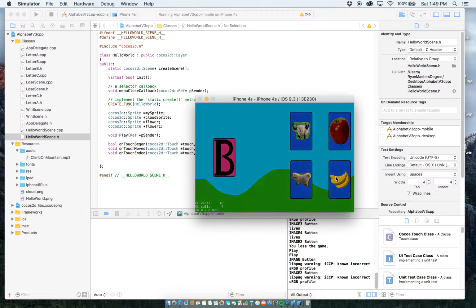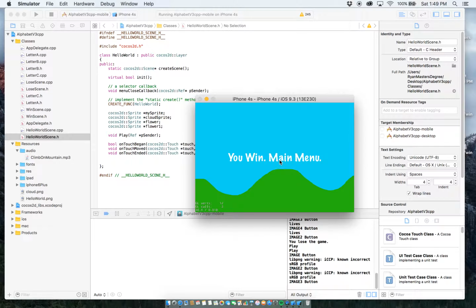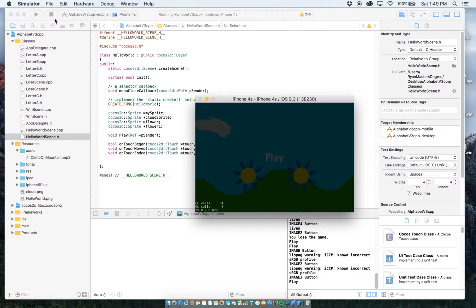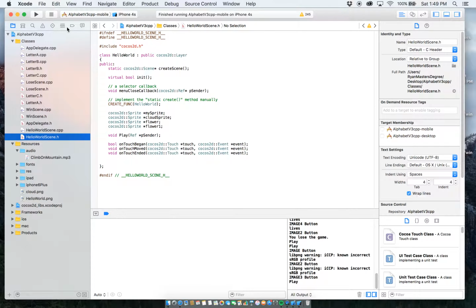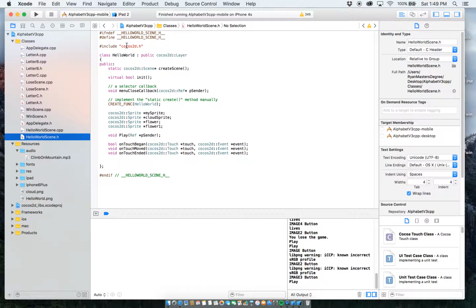So B, banana, and C for cat. And it takes you to you win, main menu. So that's just the overall view of the game. It's real simple. Like I said, it's something that would be meant for my children, for example. My 2-year-old would probably have a blast with it because it's just a matching game.